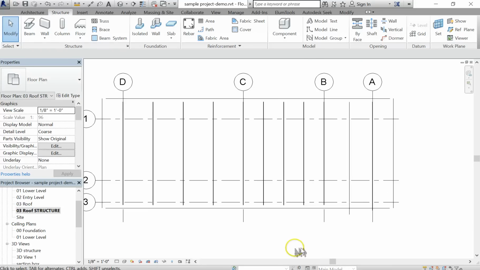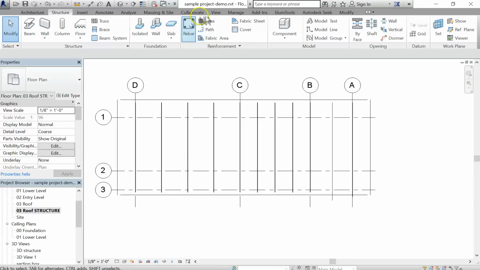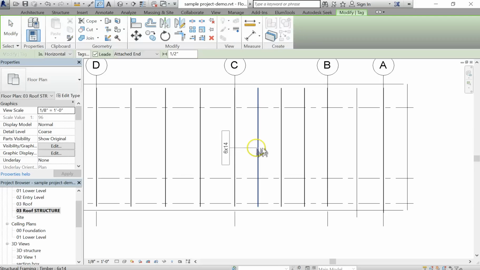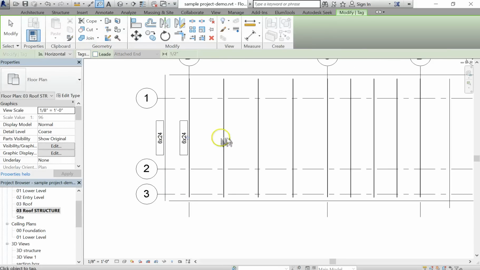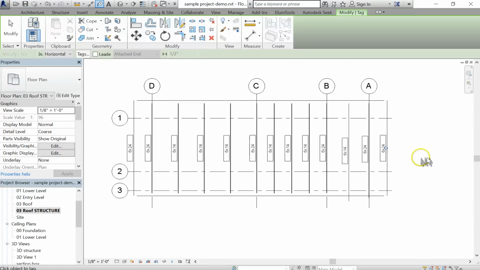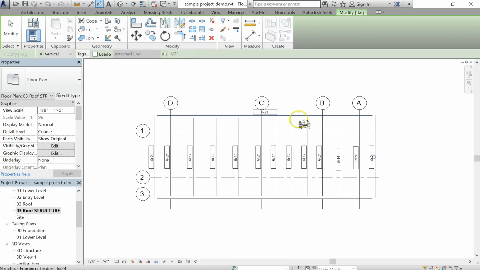And what you might want to do is say you need to label this so everyone knows what kind of structure you have. Go to annotate. We're going to tag by category. We're going to say we don't want a leader. And you will see you can tag each of your beams to say what they are. And then that's a simple way to get your beam system laid out, documented, and a diagram.